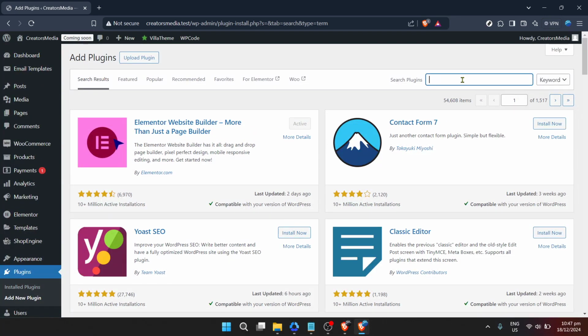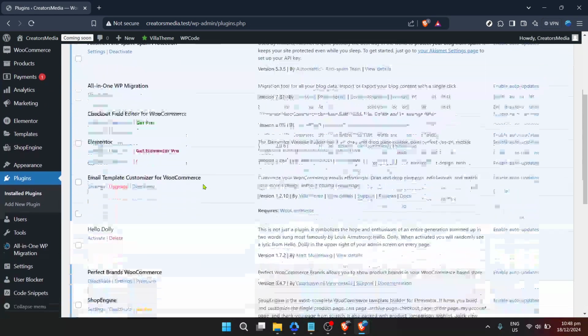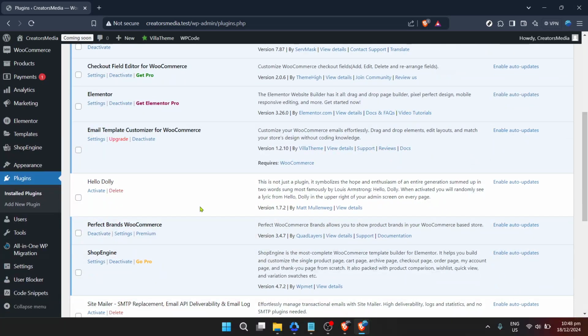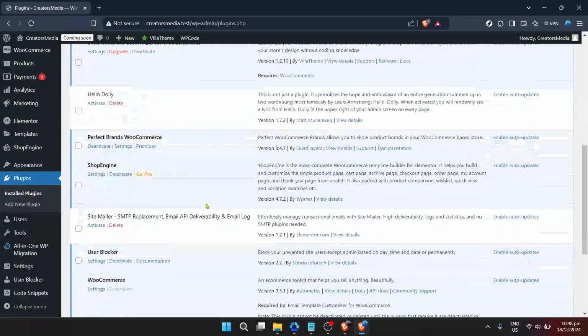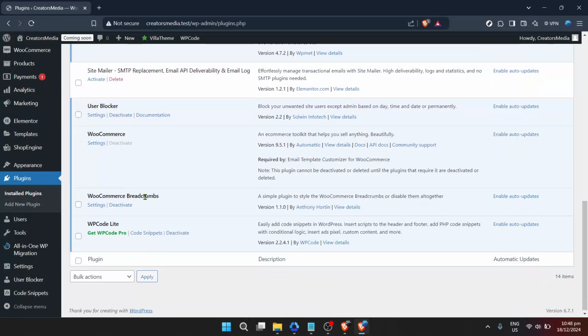Once you've found a plugin that fits our criteria, it's time to install it. Installing a plugin is just a matter of clicking Install Now. It's a straightforward process, but it's always a good idea to check the plugin details before installation. Make sure it's compatible with your version of WordPress and WooCommerce, and take a quick look at user reviews to ensure reliability. After the installation is complete, the next step is to activate the plugin.